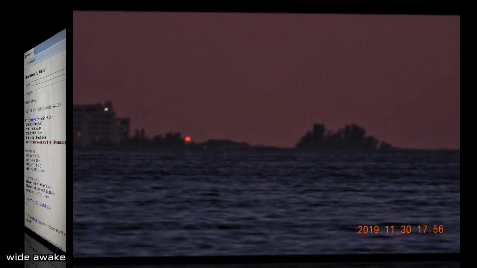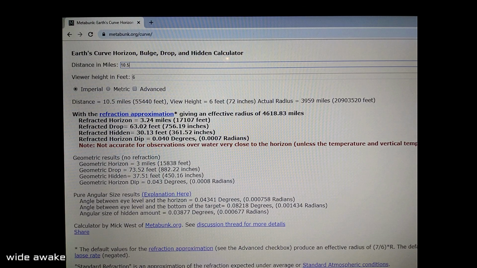And then here's a house that's actually beyond the condominiums, that's setting further down the shoreline that we can see, and trees. Again, there's nothing missing. Now, if you go by the Earth curve calculator, there was supposed to be 30.13 feet missing. There's a refraction drop of 63, but they said the refraction hidden is 30.13. Do you see 30 feet missing? I don't. And you can't call it refraction pulling it up either, because that is absolutely bullshit.